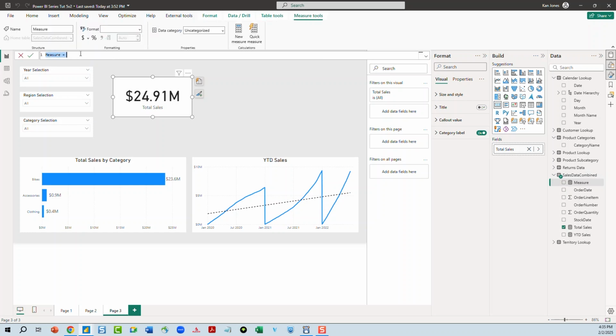Basically what we're doing is saying total orders. That's going to be the name of this measure. Total orders equals, remember that's how we start our formula. If you hold down shift and hit enter, that's going to jump you down to the next line.